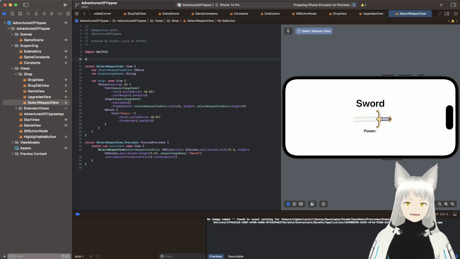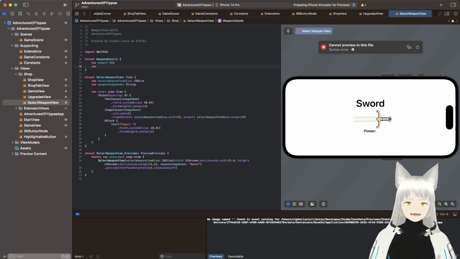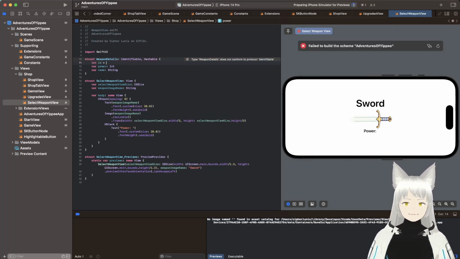I can say struct WeaponDetails. I can say var power is an Int, and var name, I guess, is a String. Yeah. And now we can make this Identifiable, I guess, and Hashable. And let id equal UUID to make it identifiable.